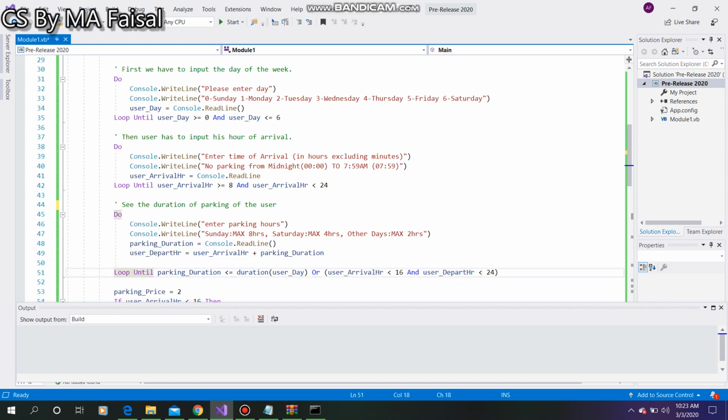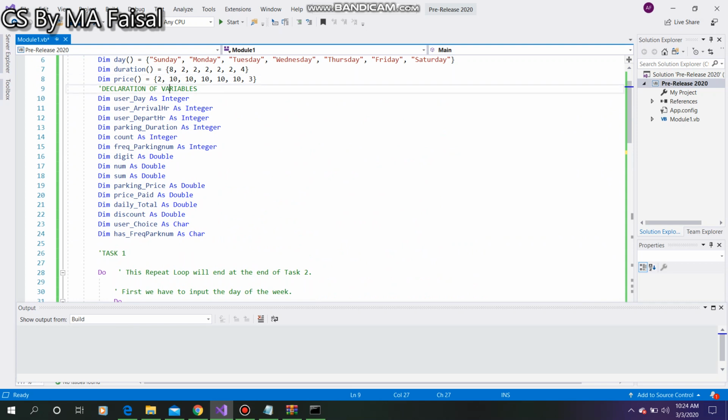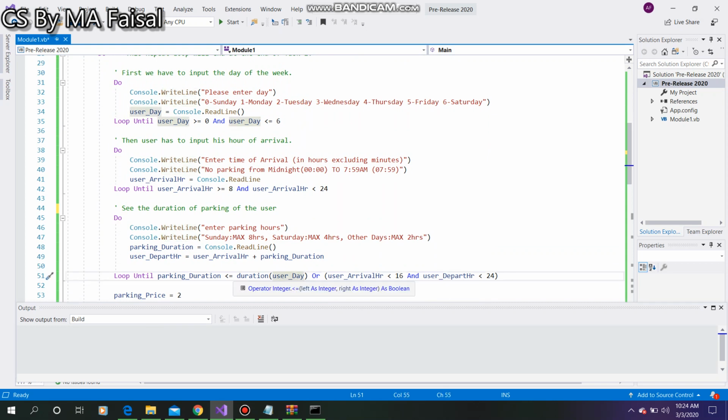So the condition is that the parking duration should be less than or equal to the duration of that day. So this user day is the variable in which I was putting the number of the day. So if this user day is 0, then the day will be Sunday. So the duration for Sunday I have already given in the array is 8 hours. So if I'm talking about Sunday particularly, the parking duration that I will be inputting here should be less than or equal to the duration of that day, that is 8 hours. Either one of these conditions needs to be true in order for this loop to end.